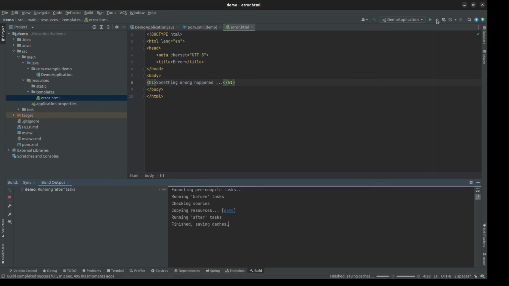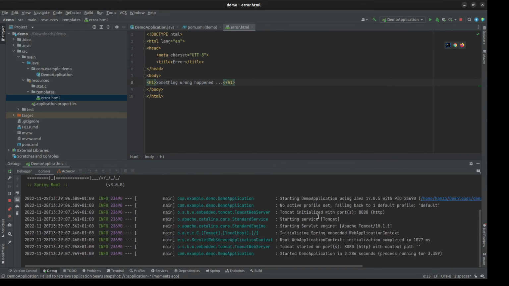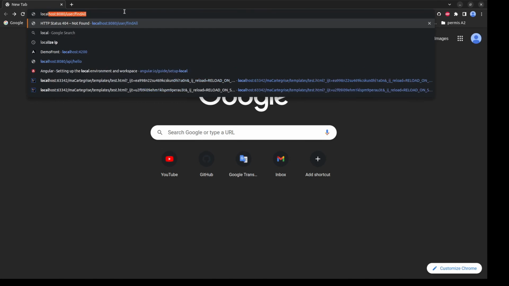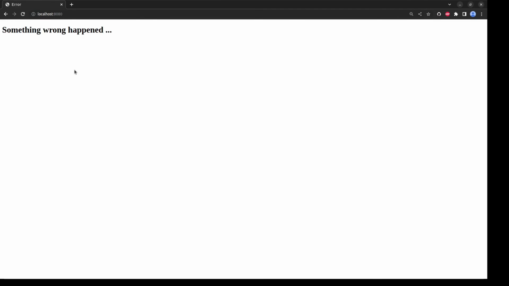Restarting the server will take a few seconds. So here you can see that our server is up on port 8080 on localhost. Go back to your browser and go to the search bar and type localhost:8080/ and press enter. And here we can see the custom error page that we have just created.